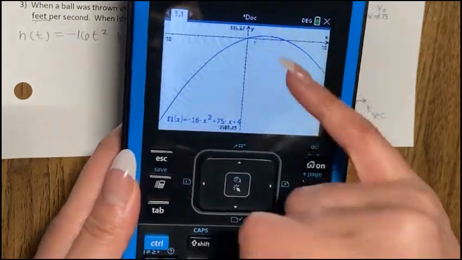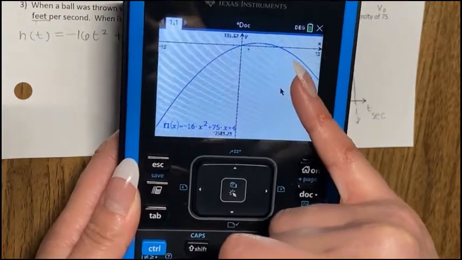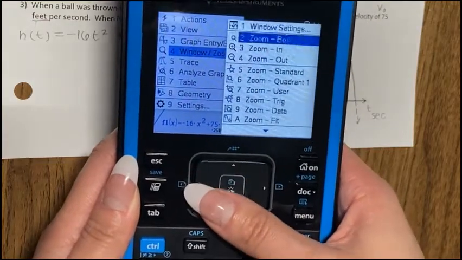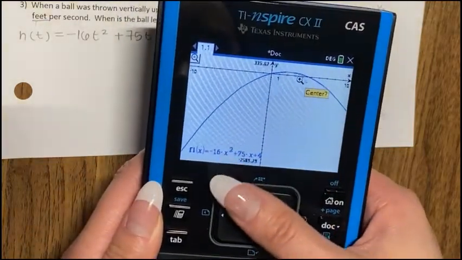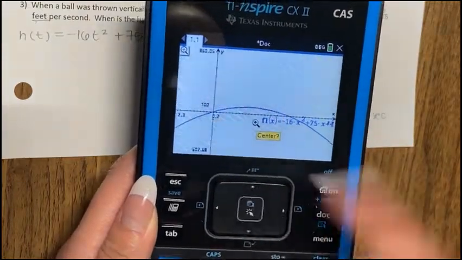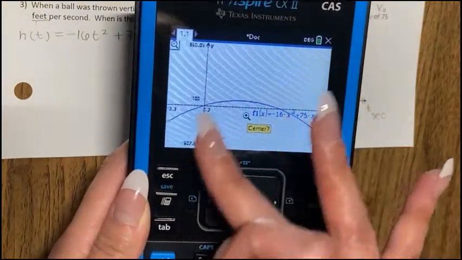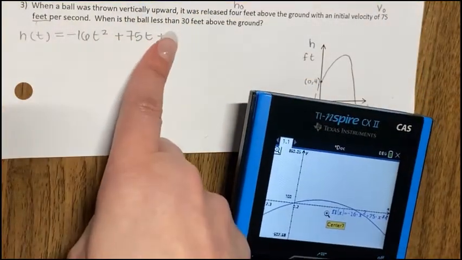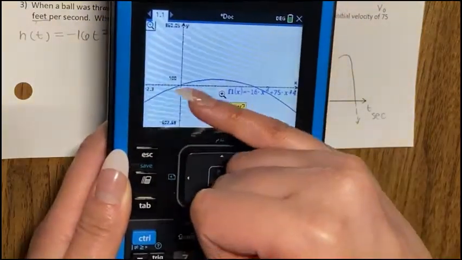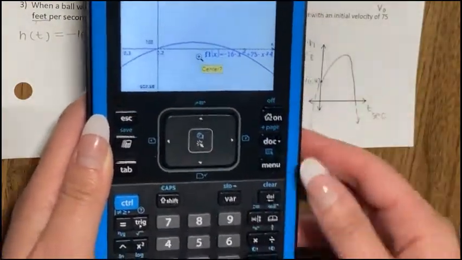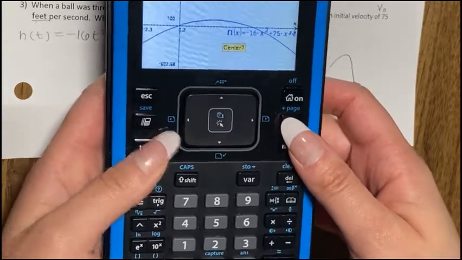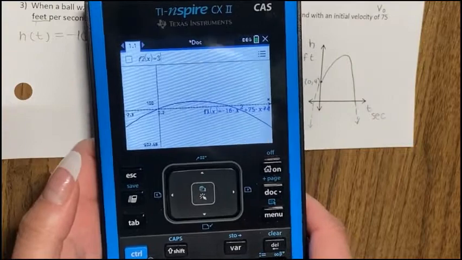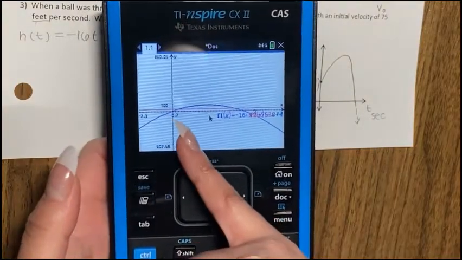You have the situation. Remember, this is the part that we care about. So we go to menu, you go to zoom in, because we want to see more about quadrant number 1. This is the part that we want. So what are we looking for? Since the question is when is the ball less than 30 feet above the ground, we want whenever it's 30 and below. So you press tab, and once you press tab, this appears, so you're going to put 30. And you're going to look at the intersections.